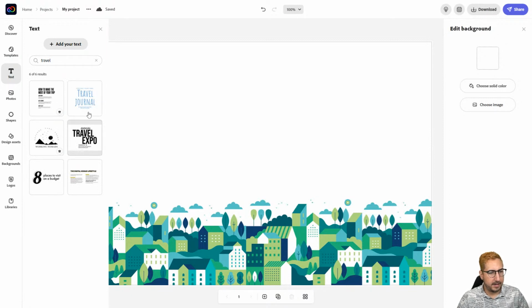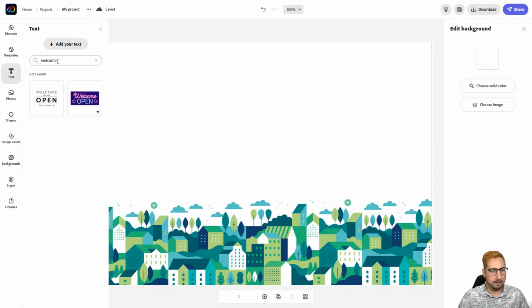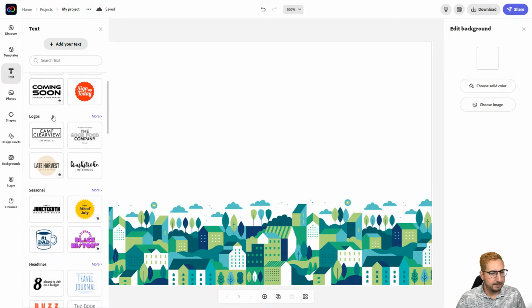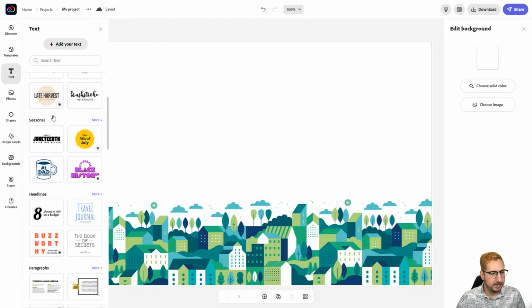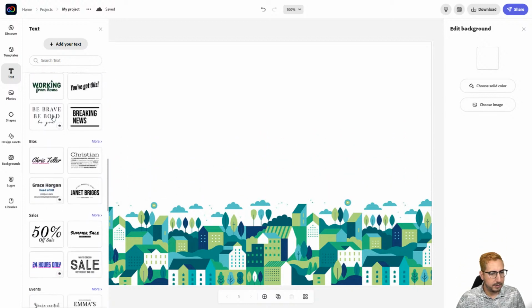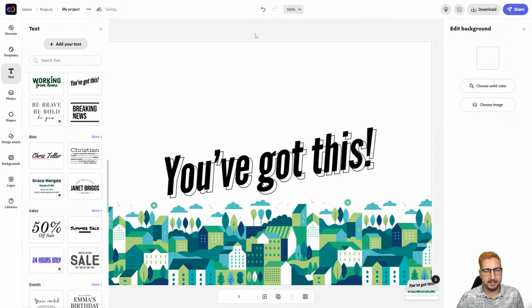All right, so we've got Travel Expo, Travel Journal. That looks good. Let's maybe do welcome and see if anything is there. Not quite what I want. Let's go ahead and just scroll through and see if there's anything. We have logos. We've got seasonal. Okay, I actually like this one that's kind of going at the angle. So I'm going to click here and it's going to place it onto my document right there.